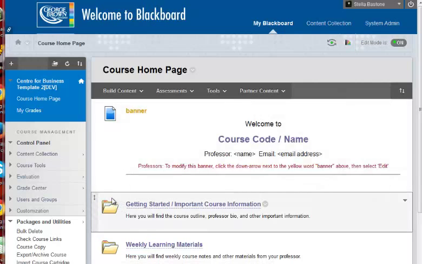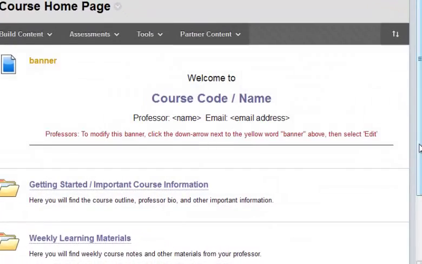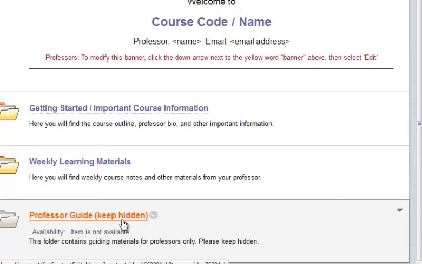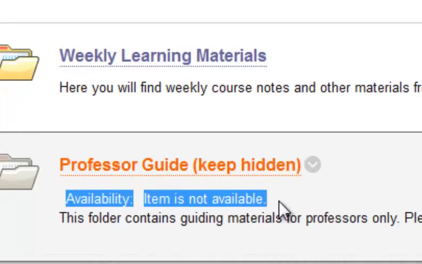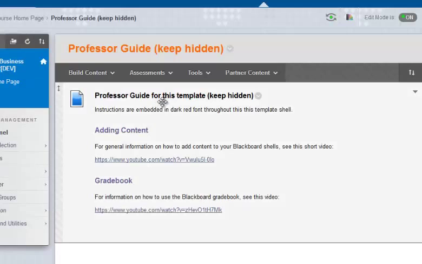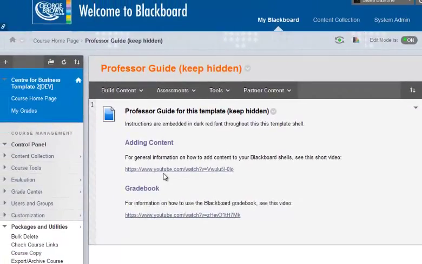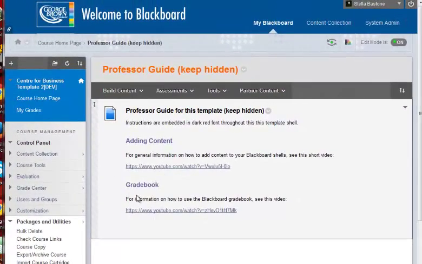And the second item is a folder called Getting Started Important Course Information, along with a little description of what's inside of that folder. And then Weekly Learning Materials is another folder, and that too has a description. And at the very bottom here, we can see that there's a hidden file. It's for us, for the professors. It says keep hidden. We can see in availability that it's not available. That means students cannot see it. And if we click on that, we can see that it's just information for us about how to add or edit content and how to use the gradebook.